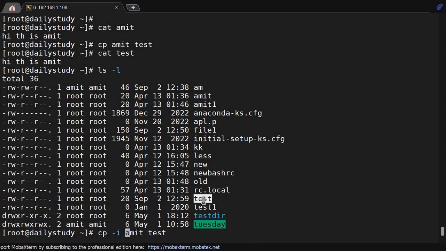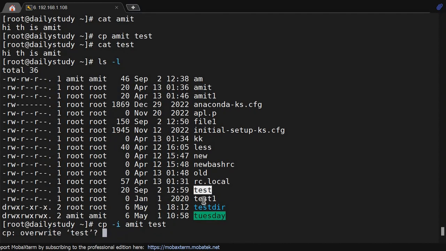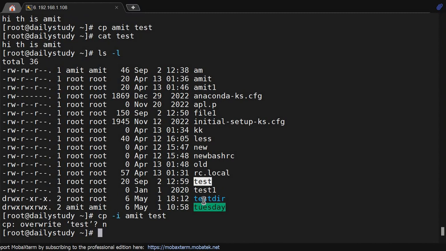so I will make it interactive with -i. So it will ask me, do you want to overwrite or not? Do you want to overwrite, yes or no? I will give no. Perfect. And if I do -n, it will not overwrite by default.